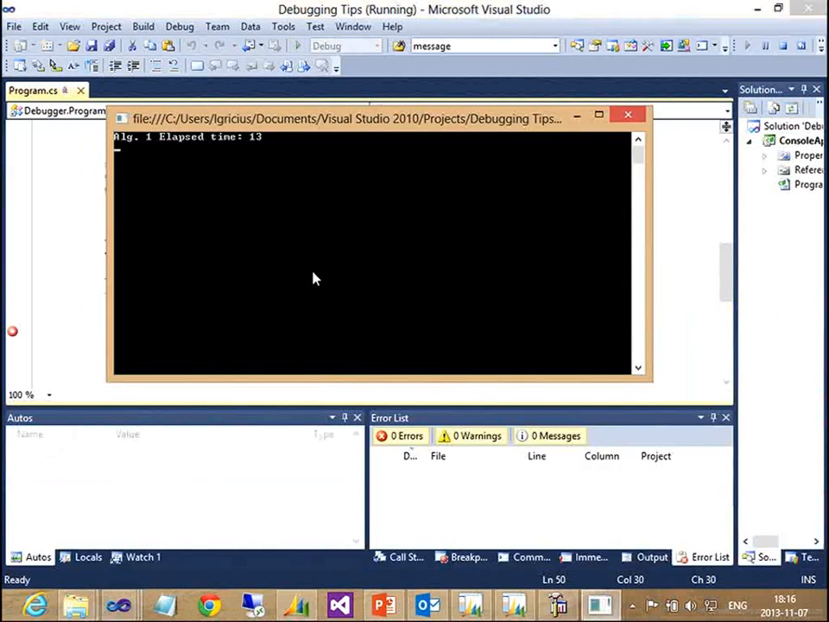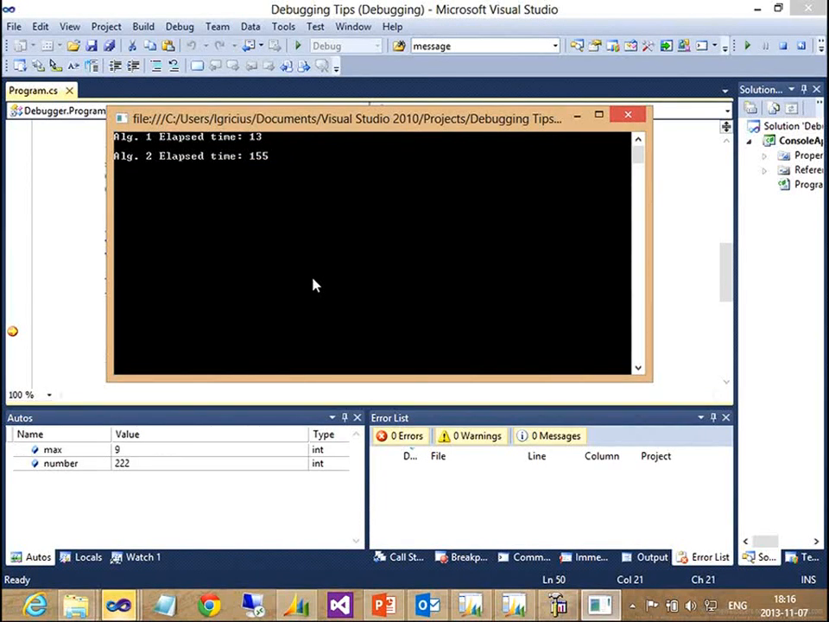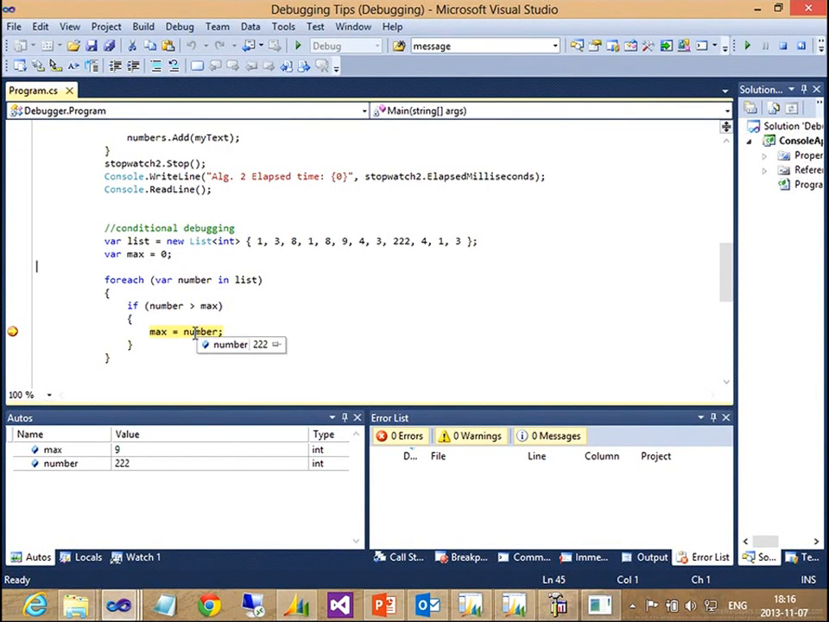So we can execute again the same code we have for the performance test, and you can see now that on the specific condition, just on this part, the debugger has stopped on the breakpoint. So all of these parts were skipped. Only when the condition was met, only then the debugger stopped.